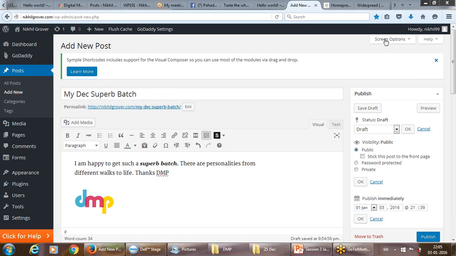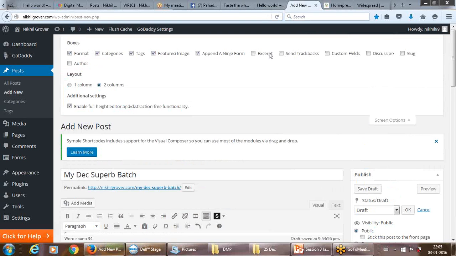Okay, you can also check out the screen options over here. Yes, I've missed one function. You can also, for example, if you don't want to look into the categories right now. This is at the time of editing, once you're writing down. So you want a few boxes to be there, and a few not to be there.